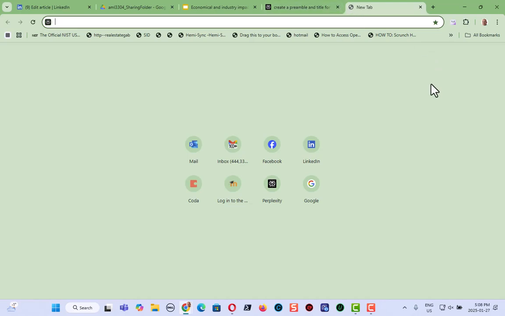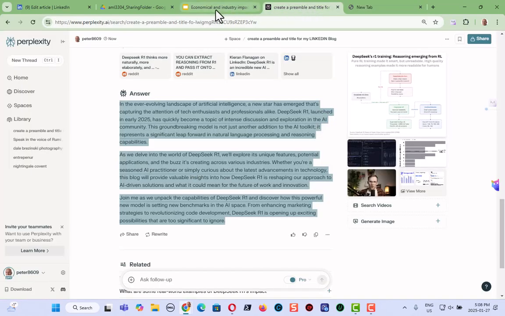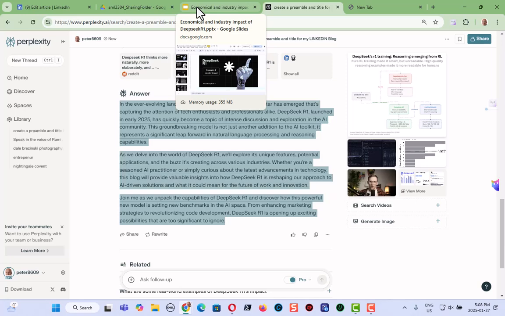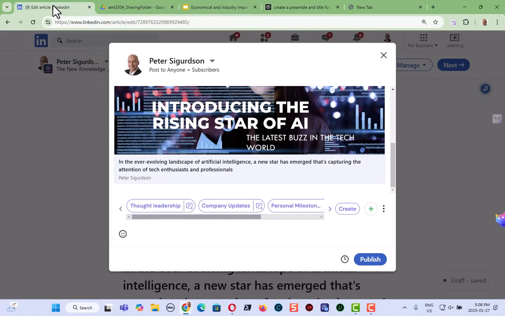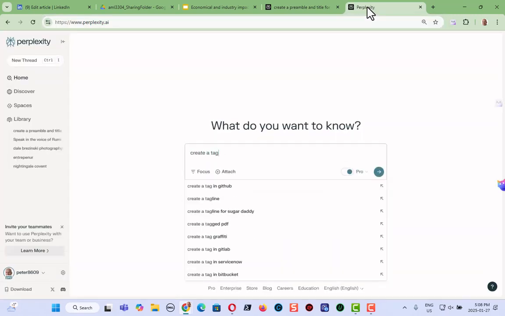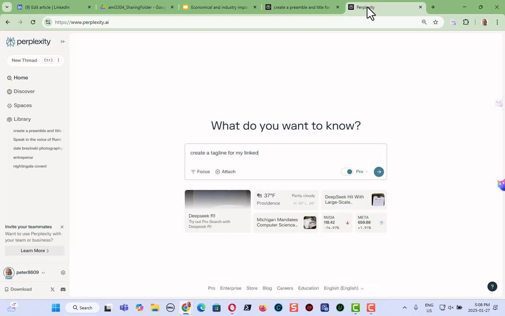Or here's another one I have, which is called Merlin. Merlin works as a plugin, a Chrome plugin, so it works with Chrome browser. And when you open it, it grasps the context of the window you're in. So if I press Control M, why isn't Merlin opening? Control M. Maybe because of this pop up or something. Anyway, I'll just use Perplexity for right now. Create a tagline for my LinkedIn blog article on DeepSeek R1.